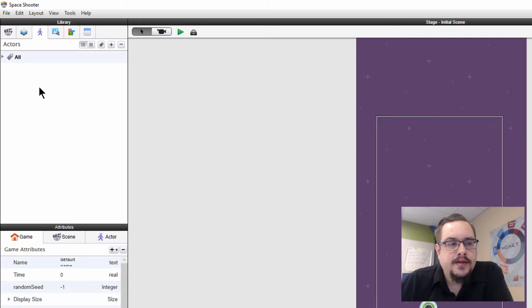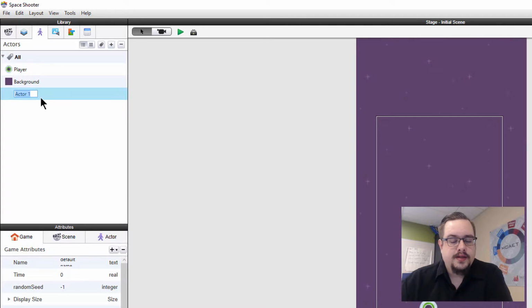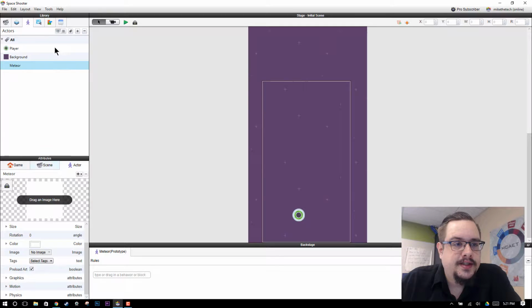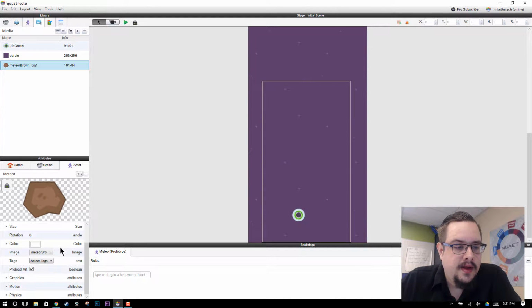And let's create an actor for it. So we'll create an actor. Call it meteor. And we'll go to our actor attributes. And we'll change the image to our brown meteor image. Perfect. And anything else we need to do?